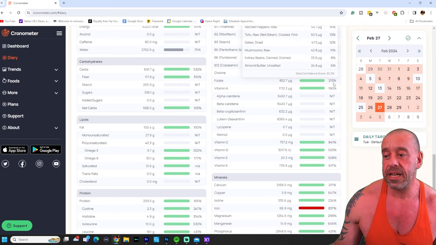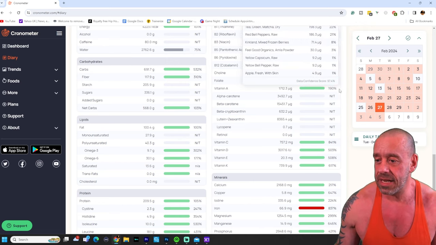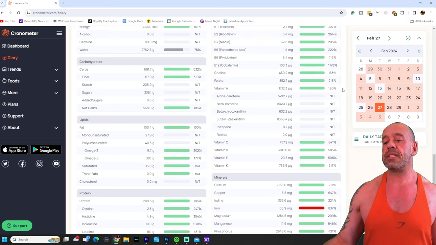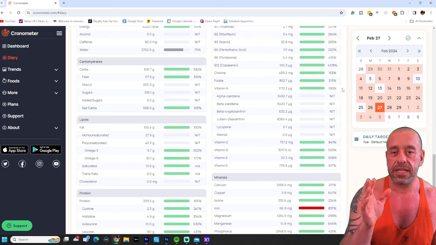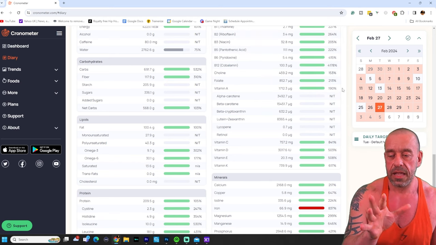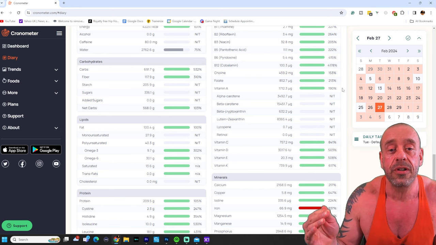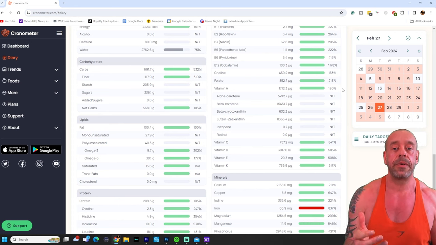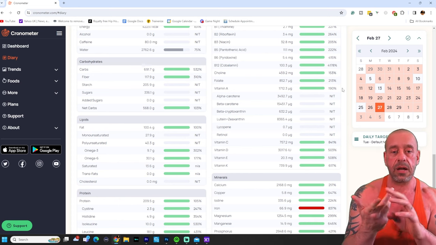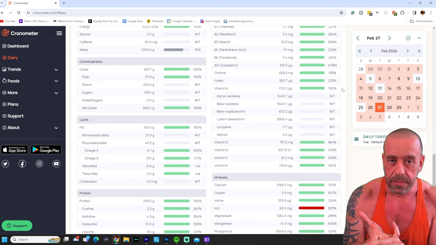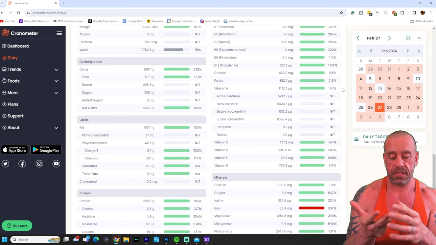Folate, from the word foliage, so I've got 213% there. Vitamin A, people say there's no vitamin A in a vegan diet, there's no retinol, and that's true. There are, however, 600 odd different carotenoids, like the famous one being beta carotene, but they're basically yellow, orange, and red pigment antioxidants that are in your fruits and vegetables.